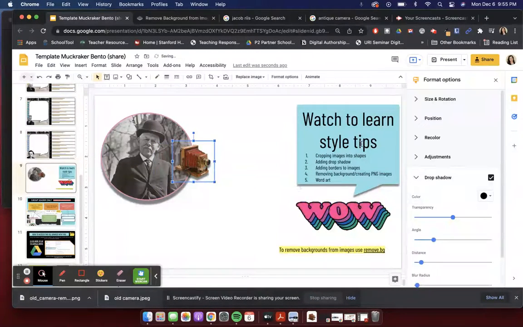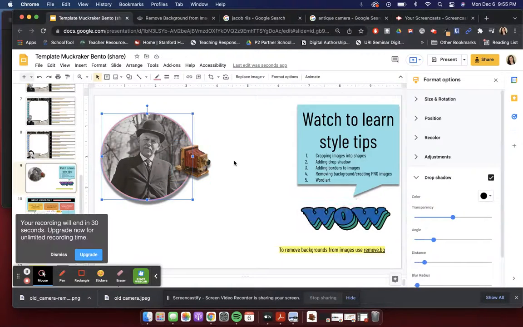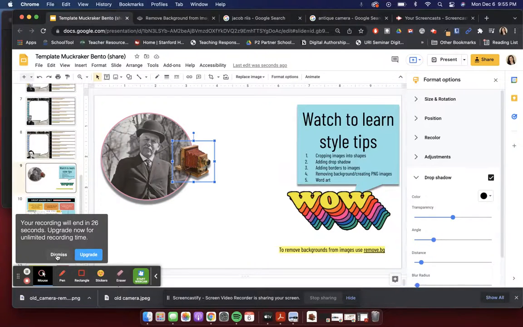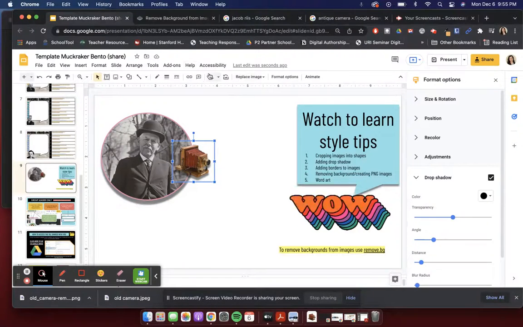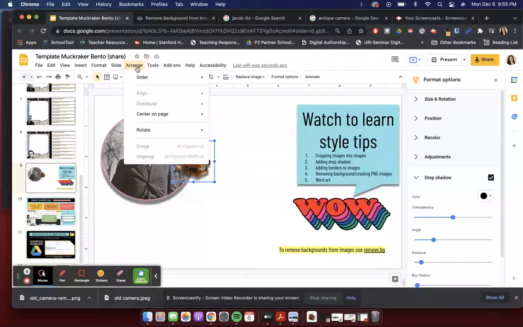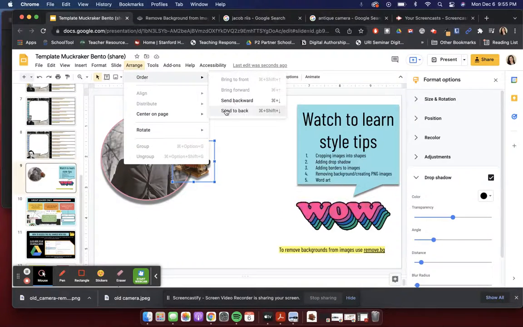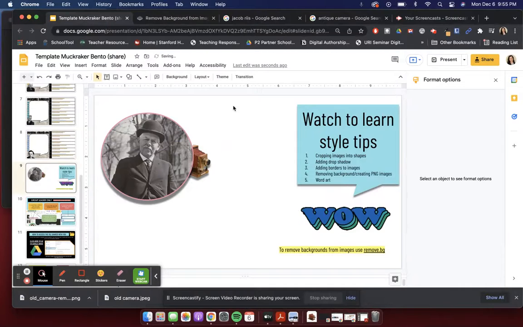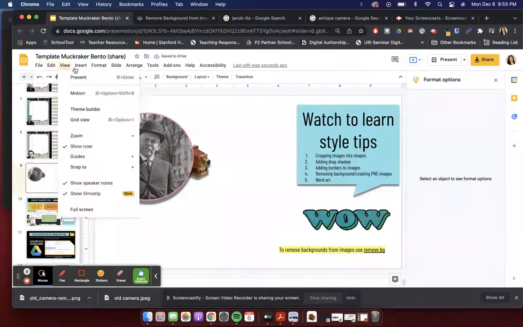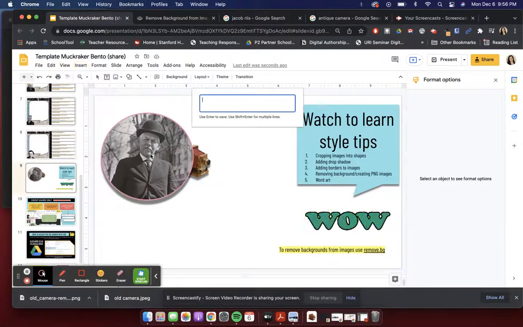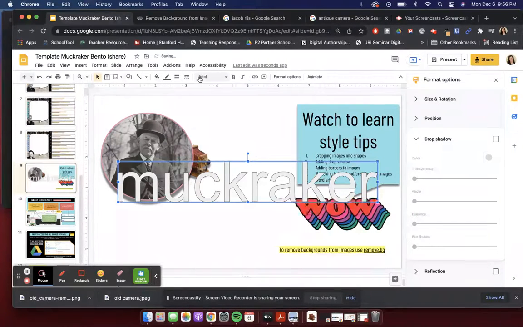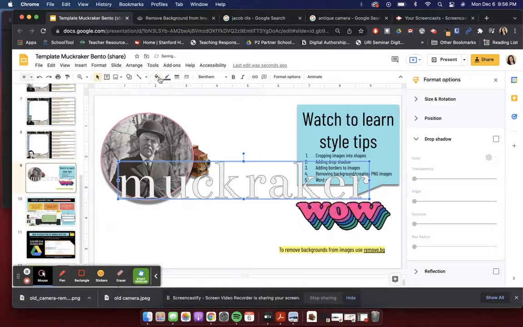The other thing, it doesn't say this in the style tips, but you can change the order of the images. Let's say you want to put this behind. If you go up here to arrange, you can change the order and send it to the back. And then, of course, there's always word art. There you have it. You can play around with font. You can play around with colors. All right.